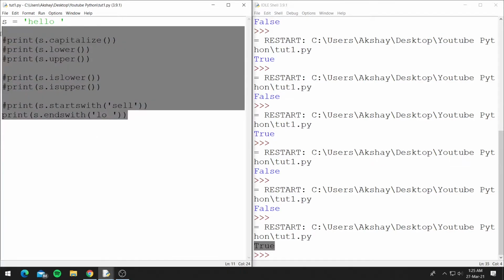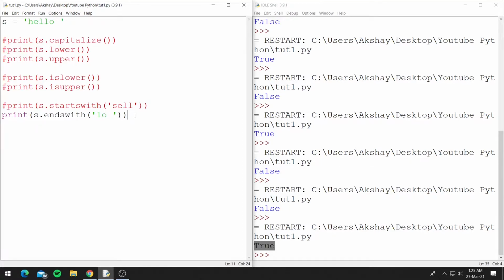So all the string methods are case sensitive, meaning small s is not equal to capital S. Both of them are different. So if we change this L to capital L, it will return false. So let's run this. And you can see it returns false. So almost all the string methods are case sensitive. So keep that in mind when you're working with strings.